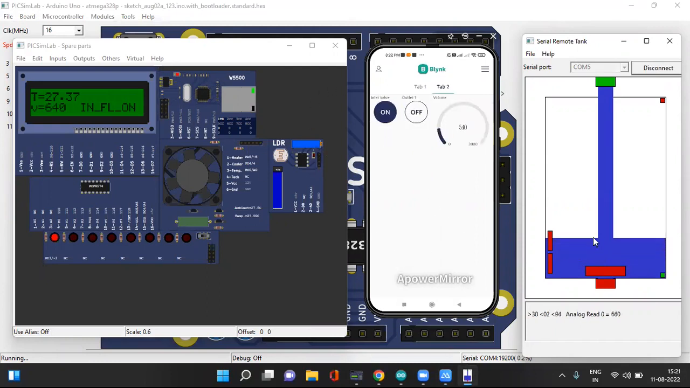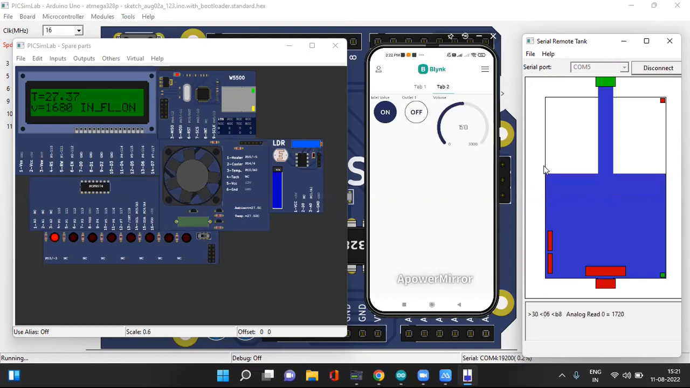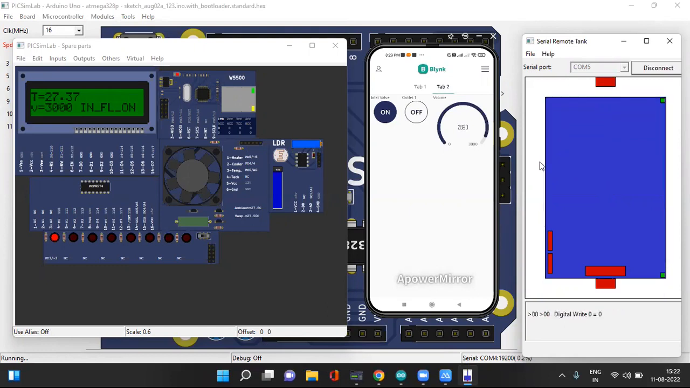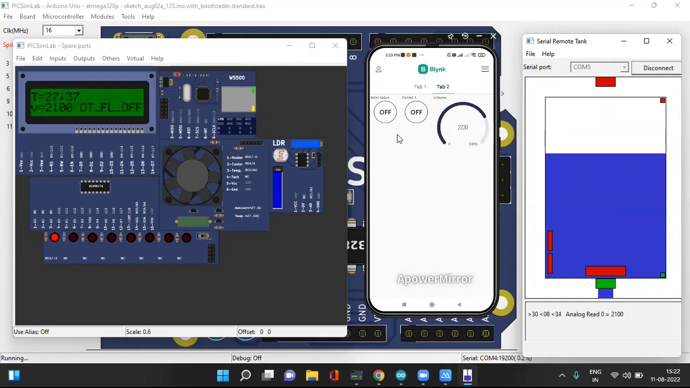See, when we open the inlet valve, the water increases. It reaches its maximum level. Yeah, it's at maximum. If we outlet it, the auto mode turns on. Whether we turn it off, it stops.